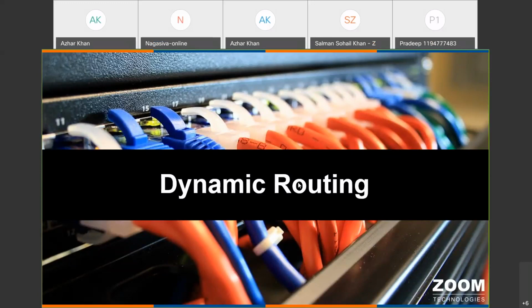So in static routing, manually we need to add the remote network. In dynamic, something happens automatically. You no need to add. The routing protocol will exchange the routing table. Okay, so we'll discuss here the characteristics of dynamic routing.